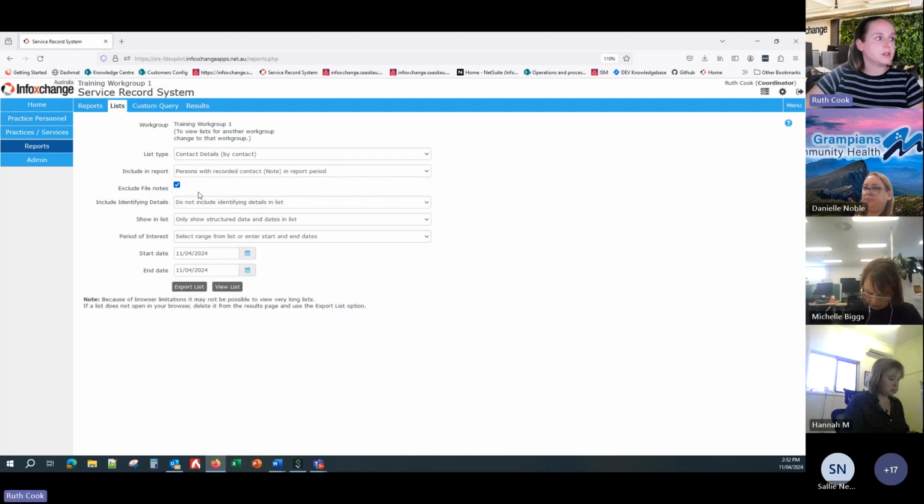You can disregard the exclude file notes field. And then include identifier details. So that is if you want to include the name of the practice personnel that's in the contact log. So I'm going to include the identifying details in there, but you can choose to exclude them.